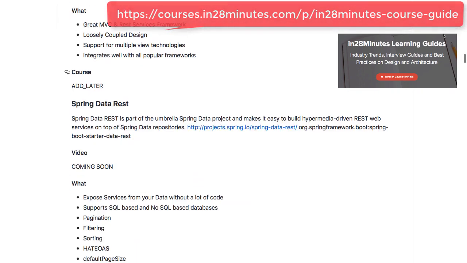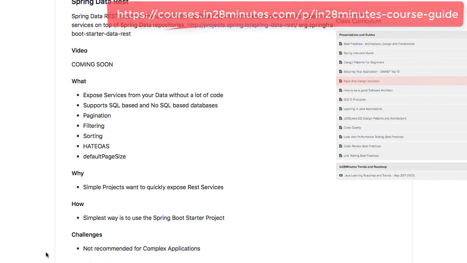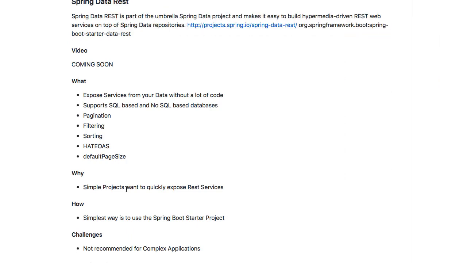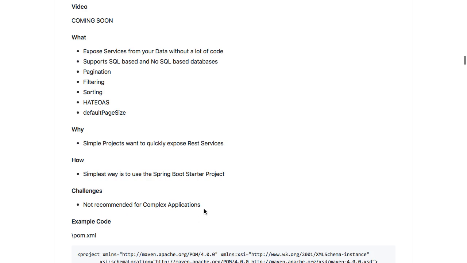service around it. One of the most important things that you need to remember about Spring Data REST is use it only for simple projects. It's good to use it in prototypes to quickly build up something, but in production applications, I would be cautious before I would use Spring Data REST. So it's not really recommended for complex applications.